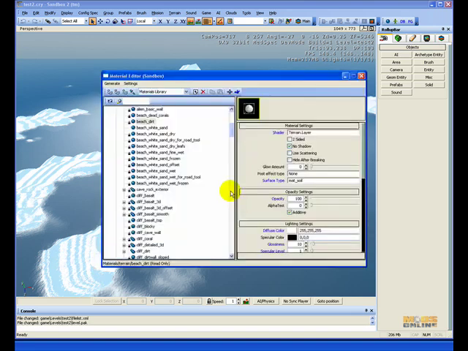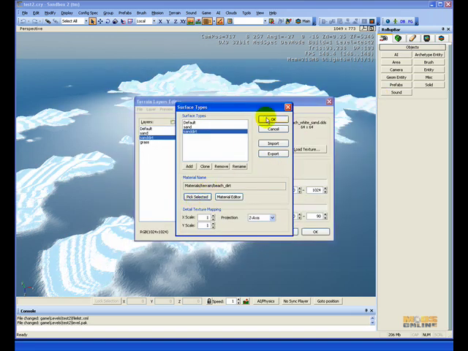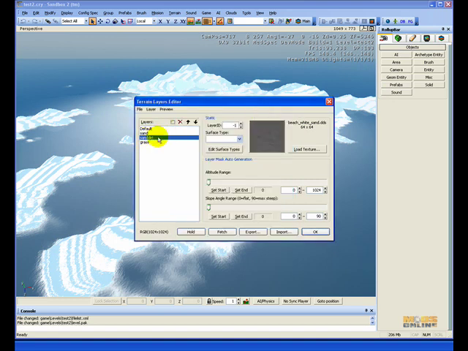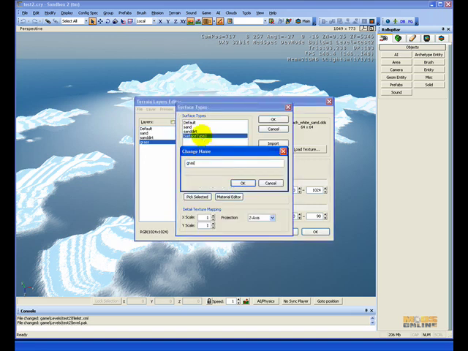Now I can go to my Materials Editor. Beach Dirt. Close that. Pick Selected. Click OK. And now I can set Surface Type, Sand Dirt. Great. Let's go to Grass. Edit Surface Type. Add. Let's call it, double click it and call it Grass.